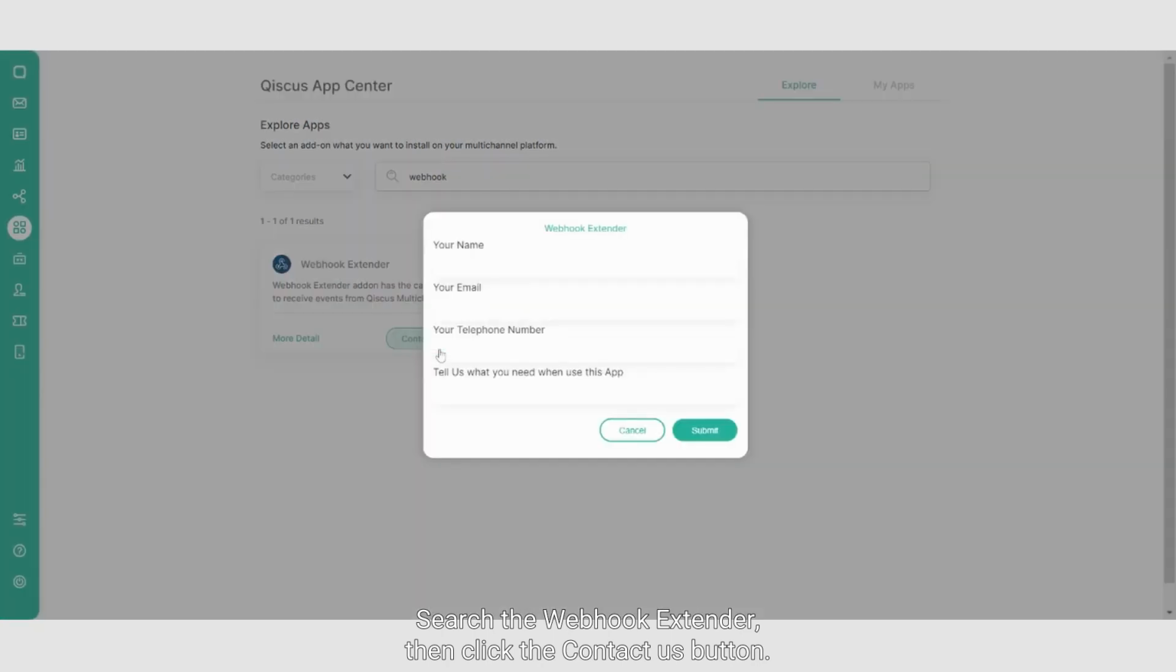Then, click the Contact Us button to activate the Webhook Extender. Fill in the required data when the Contact Us form appears. Then, send it by clicking the Submit button.